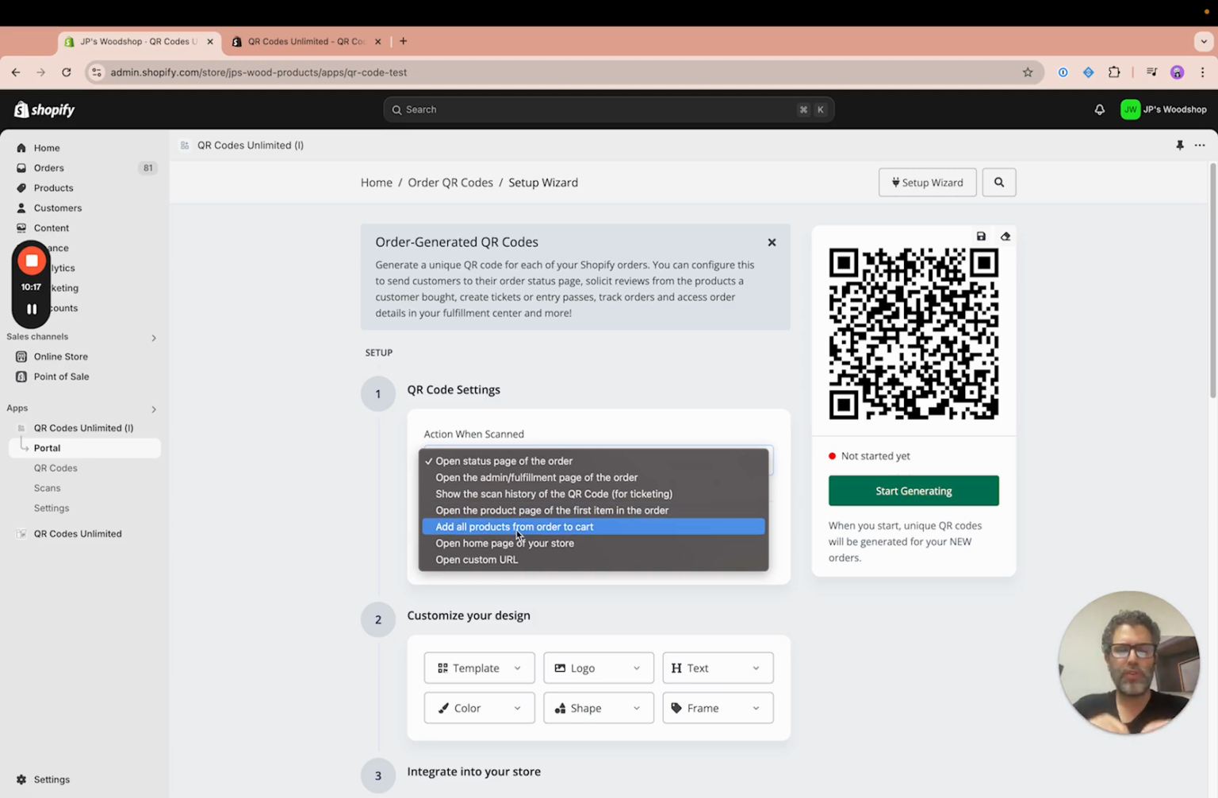Hey, reorder this, scan this QR code, boom, they scan it, automatically adds it to the cart. You can also add the first item. You can do a bunch of other things. One more I'll point out that's a little different is you can do a basic ticketing functionality.